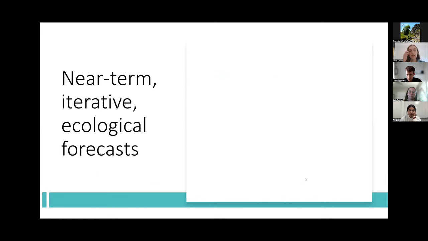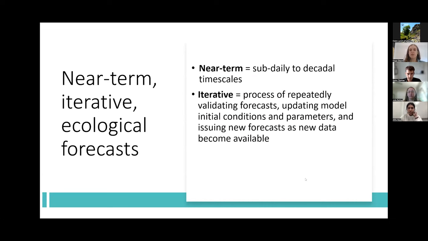Today we're going to be talking about near-term iterative ecological forecasts. And just to break that down, we're talking about forecasts that are generated on the sub-daily to decadal timescale. So things that are management relevant, we can make decisions on a timescale that we can then evaluate and update and make increasingly improved decisions. Which brings us to the iterative part, this process of repeatedly validating, updating initial conditions or model parameters, and issuing new forecasts every time data become available. So we're constantly collecting data, and we can iteratively improve our models.